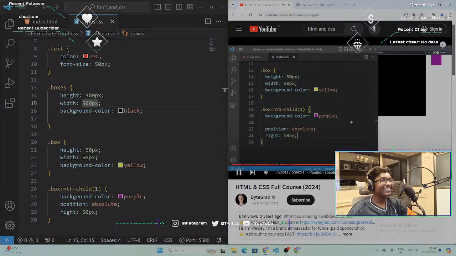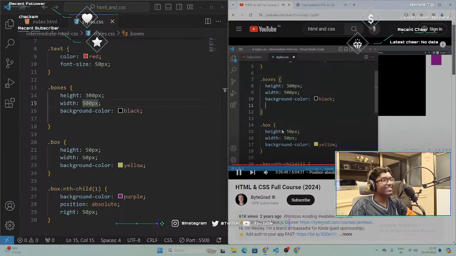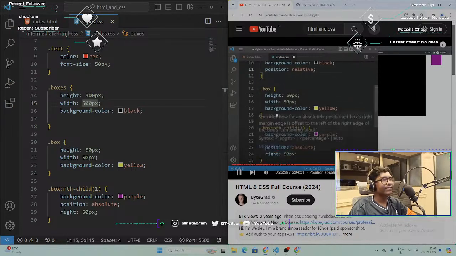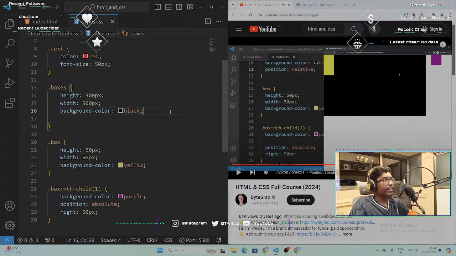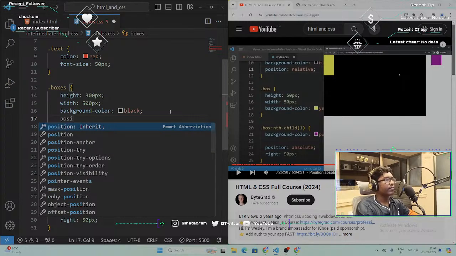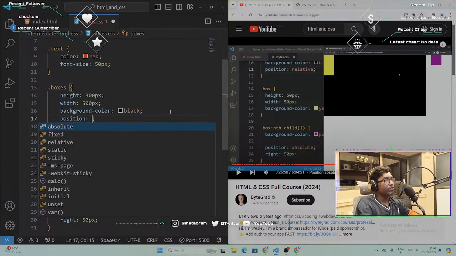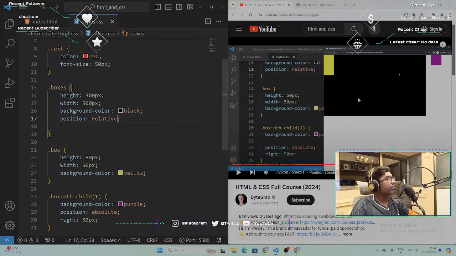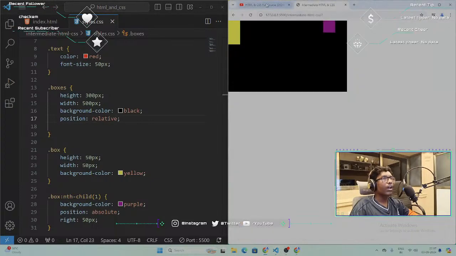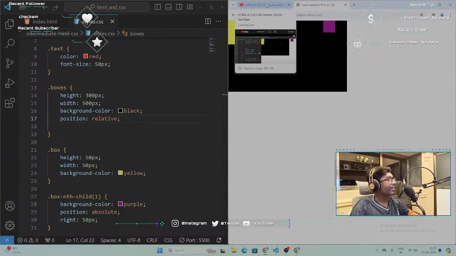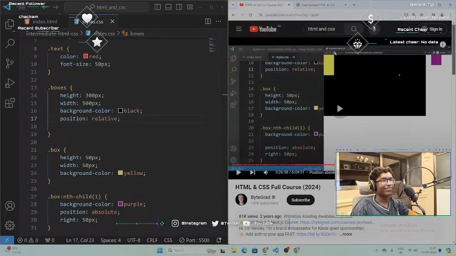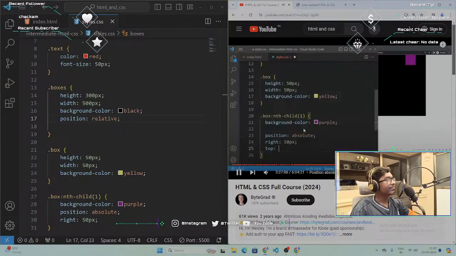It's 50 pixels from the right of that boxes element. So what you do in practice is you make this the reference point by saying position relative. Right, so relative to this element, it should sit 50 pixels from the right. All right, so let's do that. Position relative. Okay, that's what relative is being used for. Right, so then it sits 50 pixels from the right of this element. We can also say 300 pixels from the top.